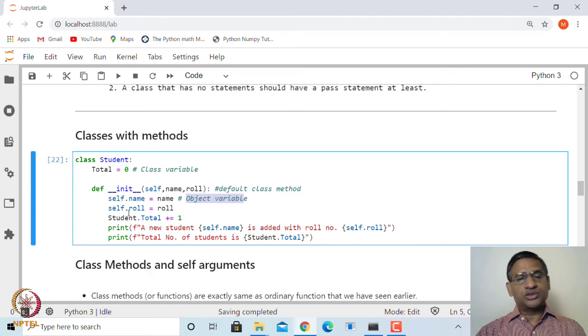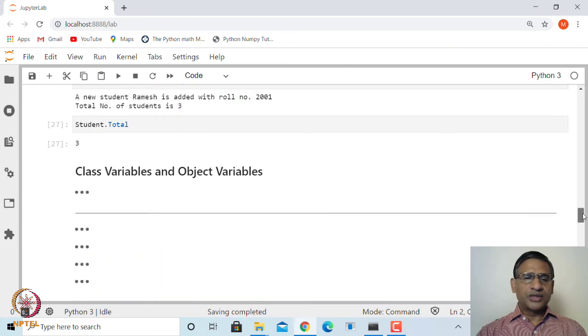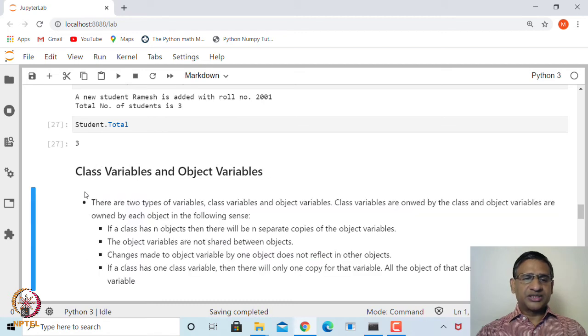For each object you can have different attributes, whereas this class variable will be common to all the objects. That's the difference between class variable and object variable. So that's what is explained here. There are 2 types of variables: class variables and object variables. Class variables are owned by the class, and object variables are owned by each object.